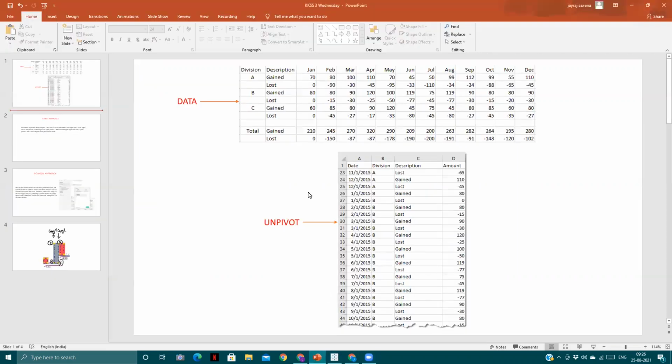This is how our data set is. For any division, we have the number of customers they have gained each month and the number of customers they have lost each month. We have both of these numbers for the 12 months of data. First we need to unpivot this data. Then the data will look something like this. We will have the division, the lost and gain for each division, and the amount for each lost and gain. First we will go with the Gantt approach.